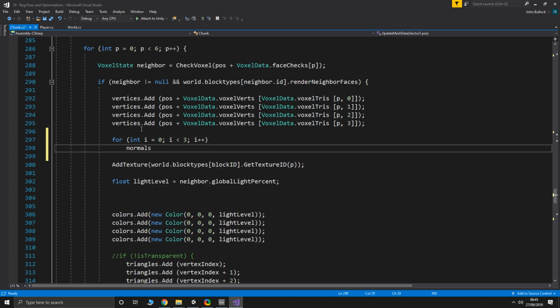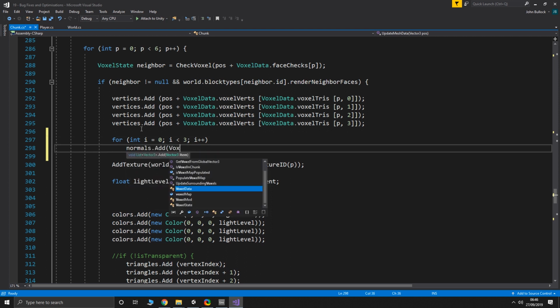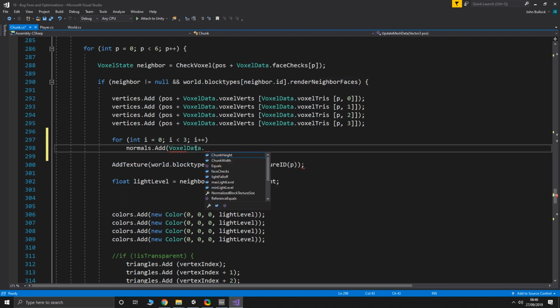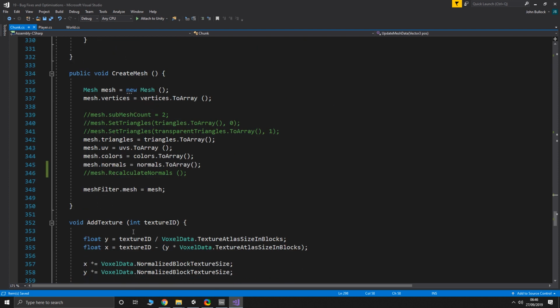And then we're just going to say normals.Add, and because our face checks that we're using up here basically give us the direction that we need to point anyway, we can just steal that. So voxelData.faceChecks[p], and that's going to add the normal for us, and that's all we need to do to calculate our own normals and scrap that entire function there.